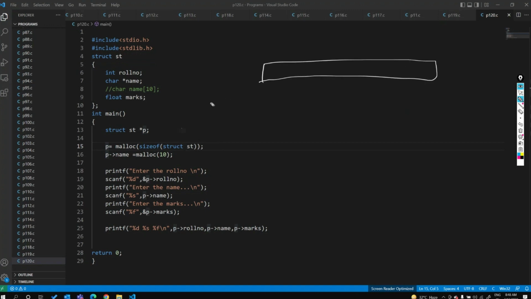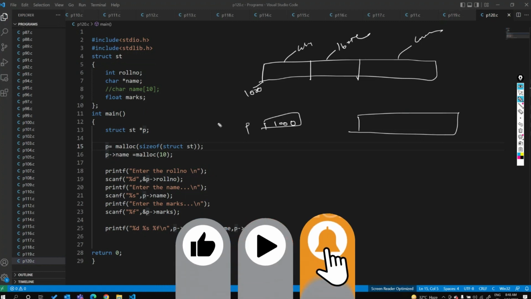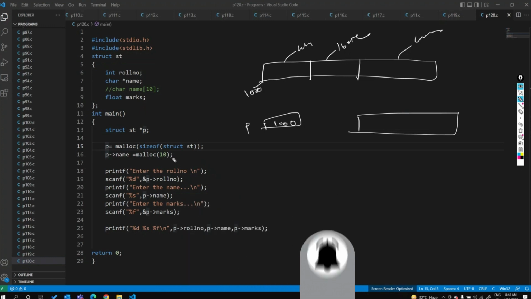Size of structure st means roll number, marks, and character, that much byte data only is allocated. Here 4 bytes are allocated for the integer, 1 byte for the character, and 4 bytes for the float. Then p arrow name is equal to malloc of 10. Here this is my 1000 location where memory is stored. So p is holding 1000.